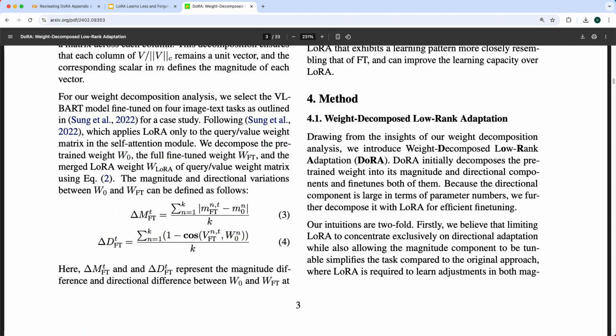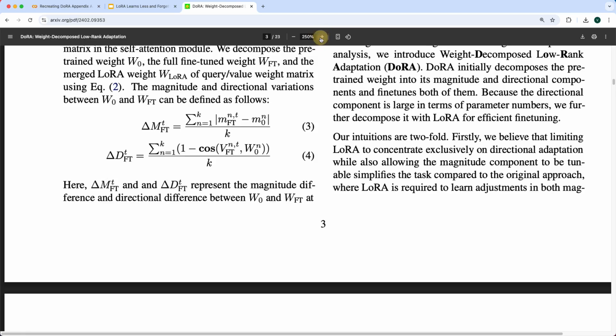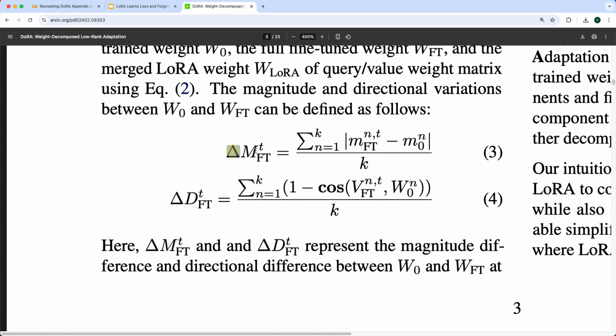I'm going to reference these equations here. If I zoom in, here's their delta M: we're taking the sum and then dividing by the dimension. So basically we're taking the average difference between the fine-tuned magnitude vector and the pre-trained magnitude vector. The important piece here is that K is the output features of the weight matrix, so we want to make sure we're taking the average accordingly, dividing by K.